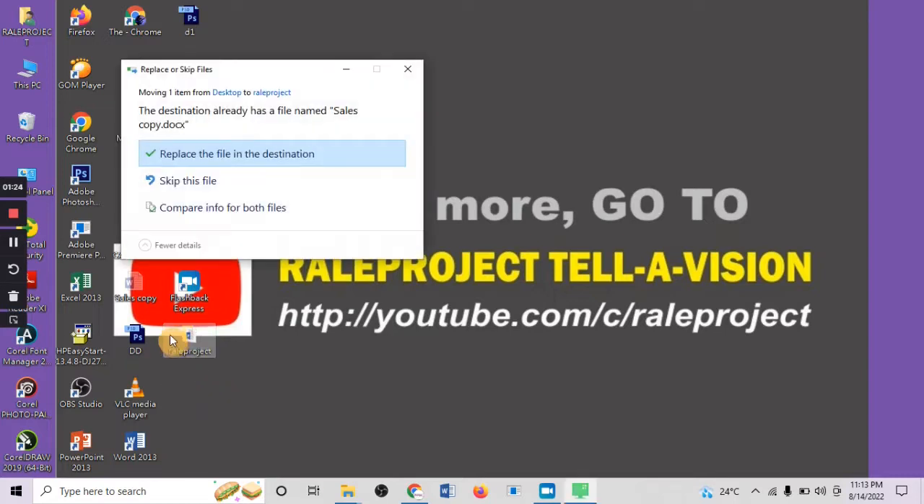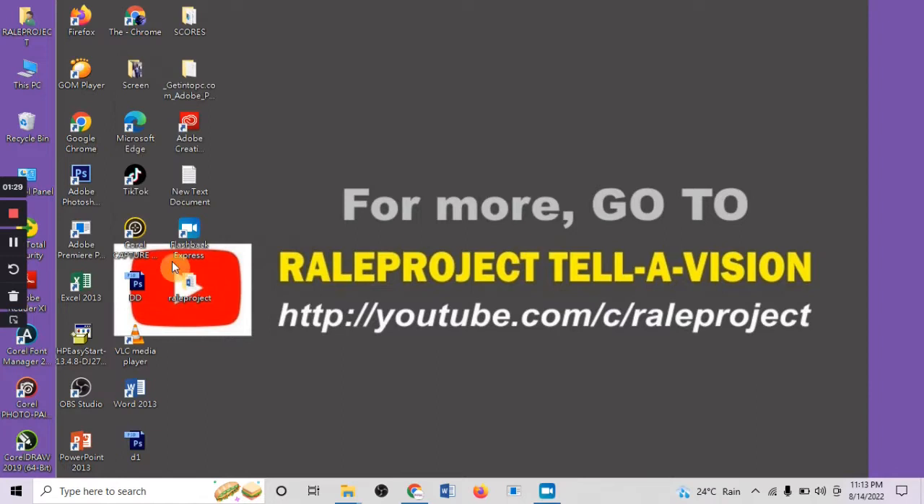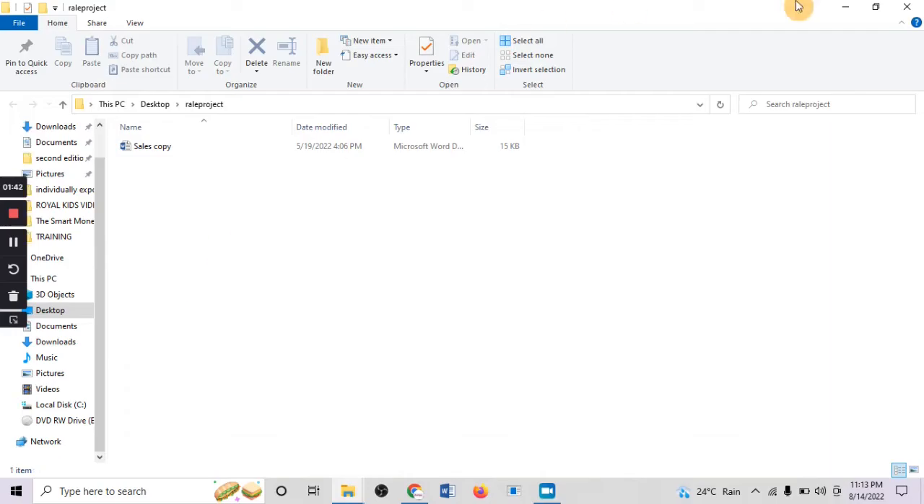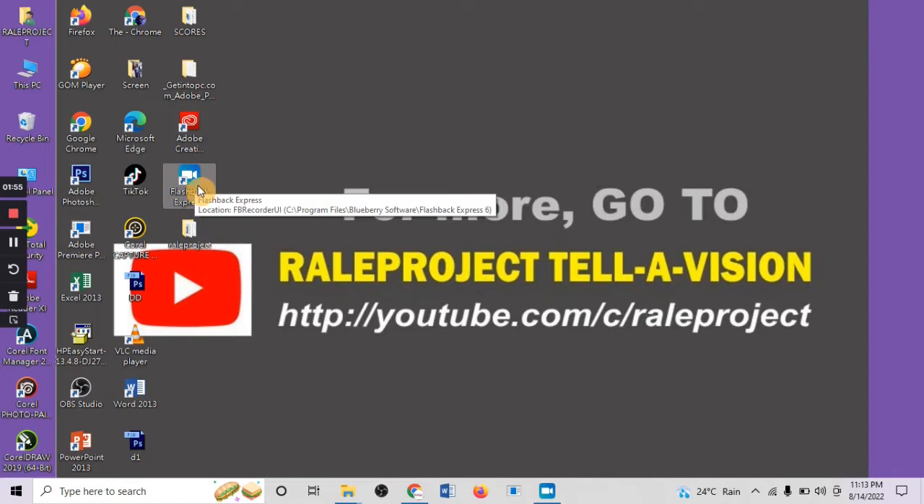Now if I do this, you see that I no longer have this file on my desktop again. So when you're cutting, remember, you're not going to see your file again at the previous place. Cutting is the same thing as moving your file. For instance, this file here, if I move it to this place, I will no longer see it here again because it has been moved.